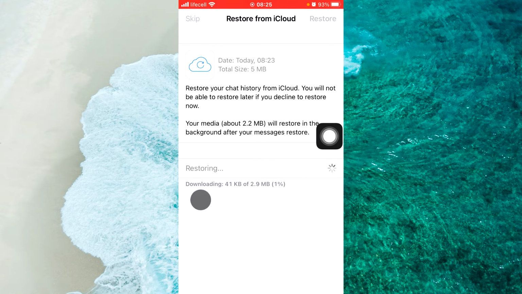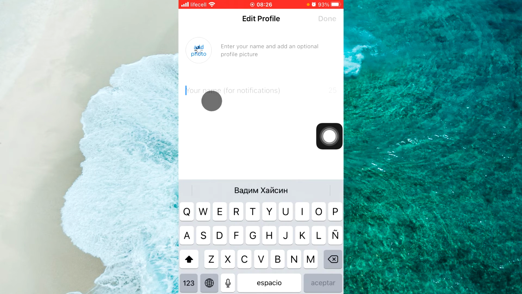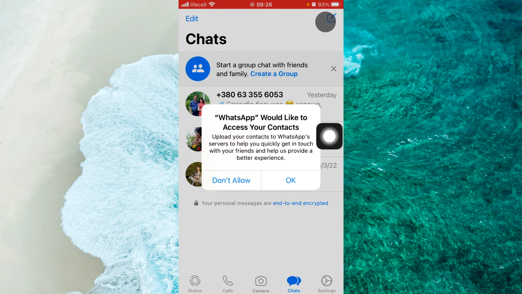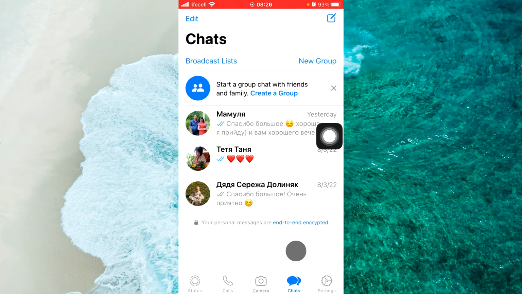As you can see, we started downloading to our new phone all our conversations from the previous phone. Alright, as you can see, it's finishing. As you can see, it shows how many messages were restored, and then tap on next at the top right corner of the screen, and of course enter your new name, then tap on done at the top right corner of the screen, tap OK, and now as you can see I have the same chats from my previous phone on my new phone.